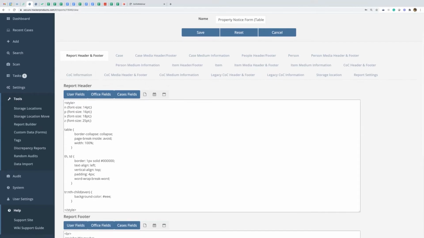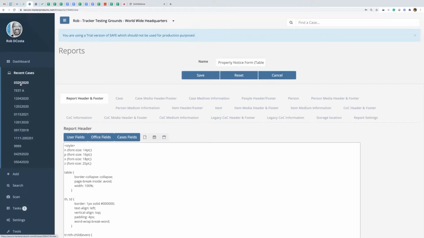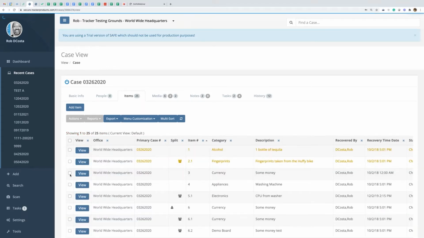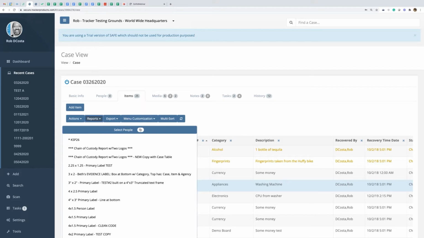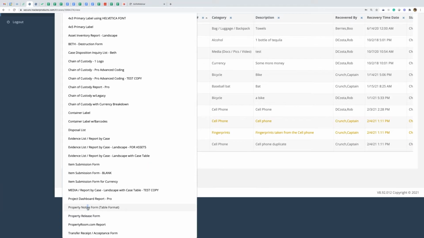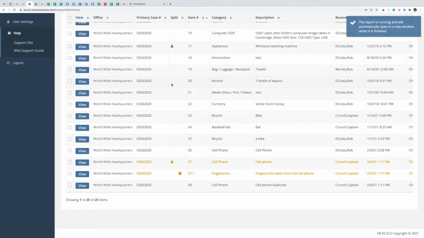And so now within the report builder, there are a number of things that we're going to be discussing here shortly. But before we do that, we're going to go back into our case and go to our items, and we're going to pull up the report that we just cloned so we can see how it looks. All right, so we'll go to reports, and let's select people again. Go to the property notice form, and we'll pull that up after we put our friend Axel Foley on the report. And this is what it's going to look like.